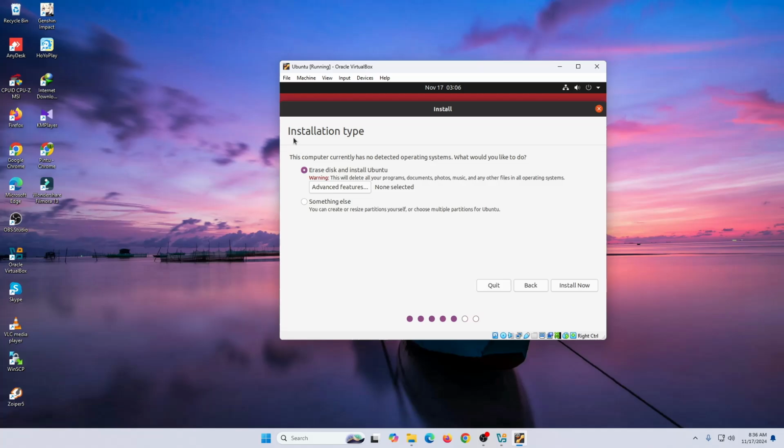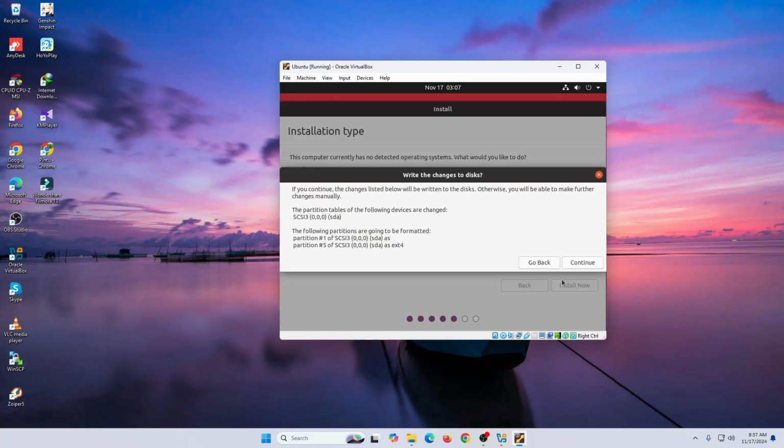Okay, so now it's asking to choose the installation type. Over here you can see there are two options available. It's saying that this computer currently has no detected operating system, because we are using VirtualBox. What would you like to do? You can either erase your whole disk and then install Ubuntu, or you can choose something else if you like. You can create a separate partition from where you can install Ubuntu, but I'm not going to do that. I'm going to use the whole virtual disk that I have assigned for this virtual machine. So I'm going to use this one, erase the disk and install Ubuntu. Then click on install now.